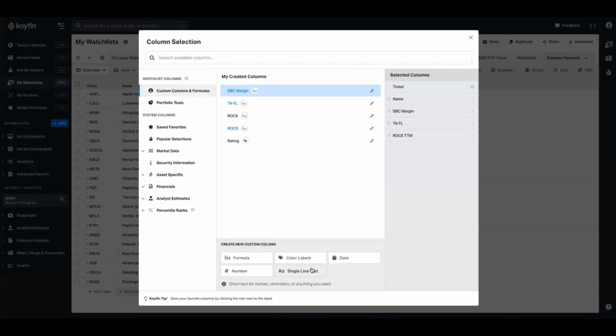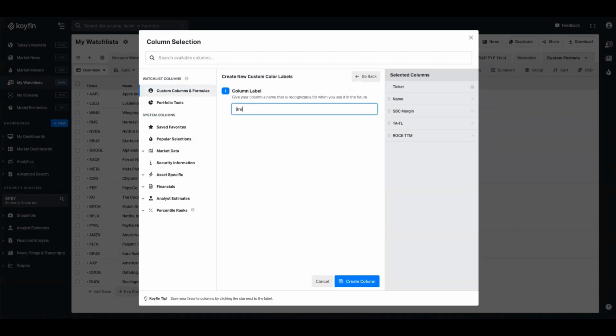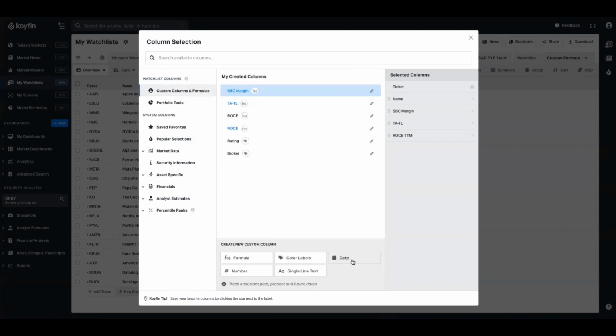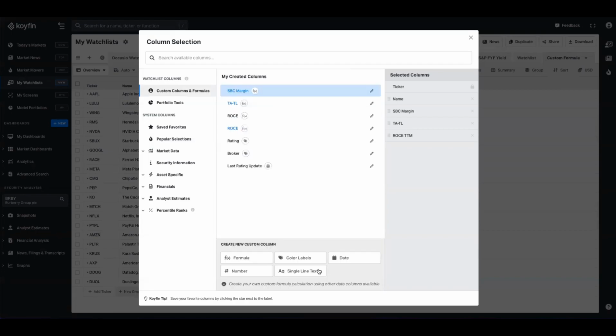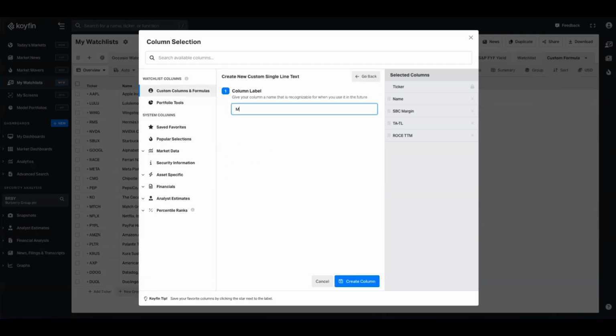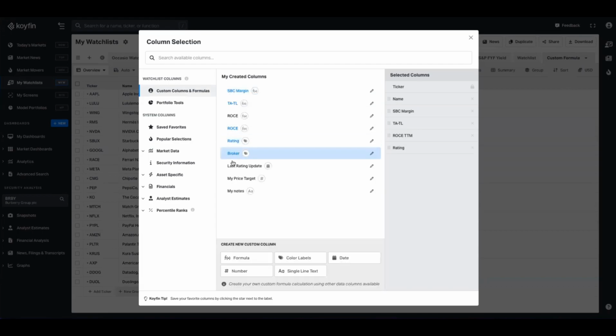So we're going to call one rating, and we're going to create another one, and we're going to call it broker for short. We can pick a date column, last rating update. We can call it that. We can go to number. We can say my price target. These are just examples of how you might use each of these. You can play around with them and come up with your own ideas. So we're going to go ahead and create all of those, and we'll add those to the watch list.